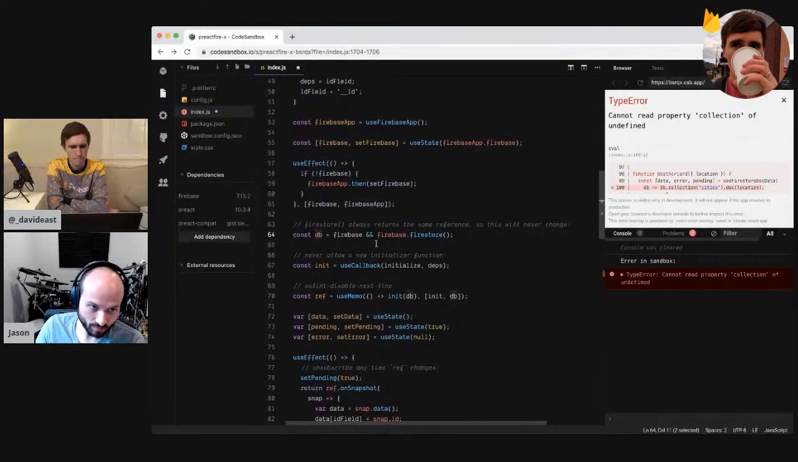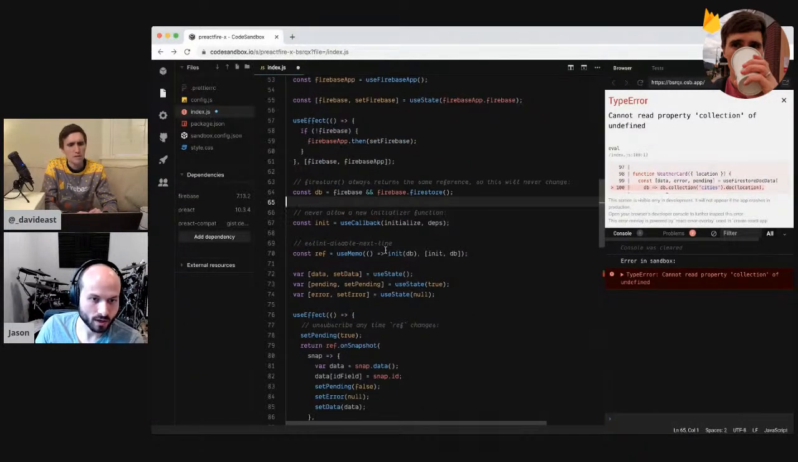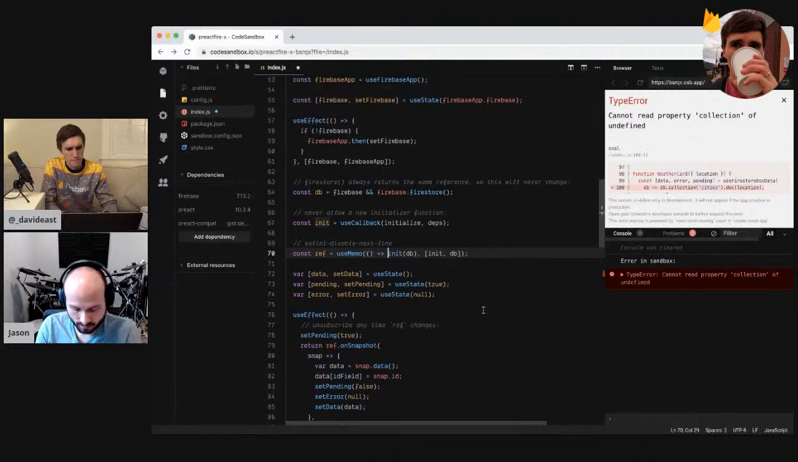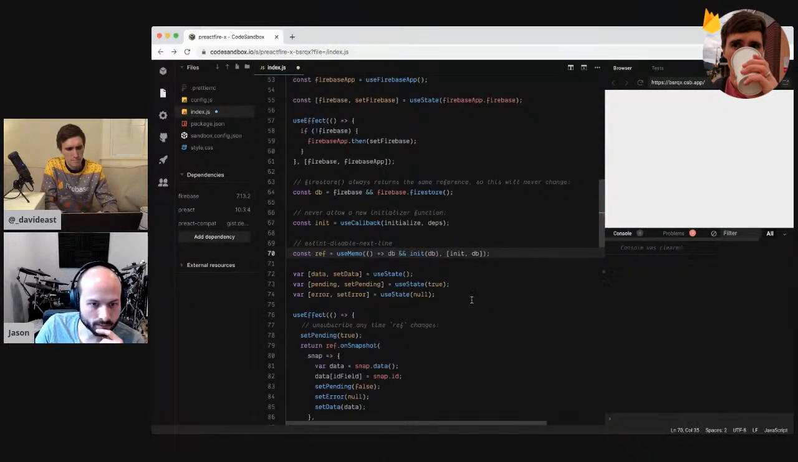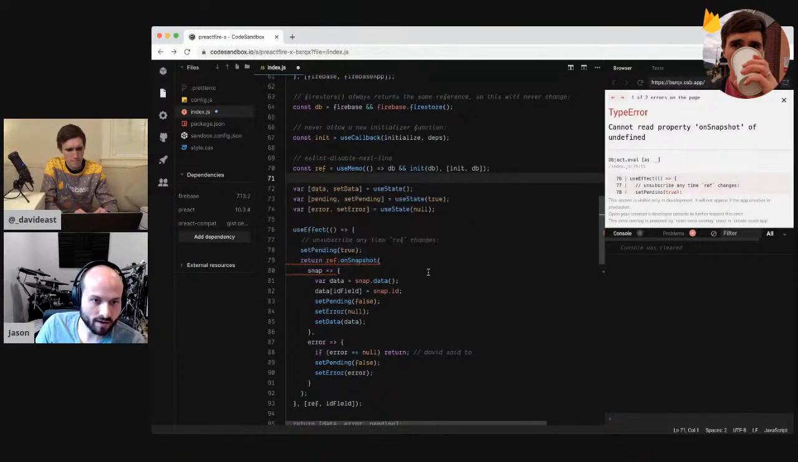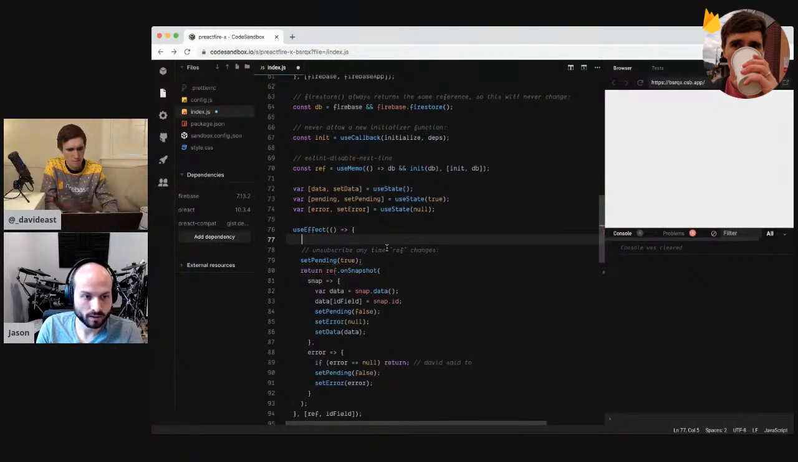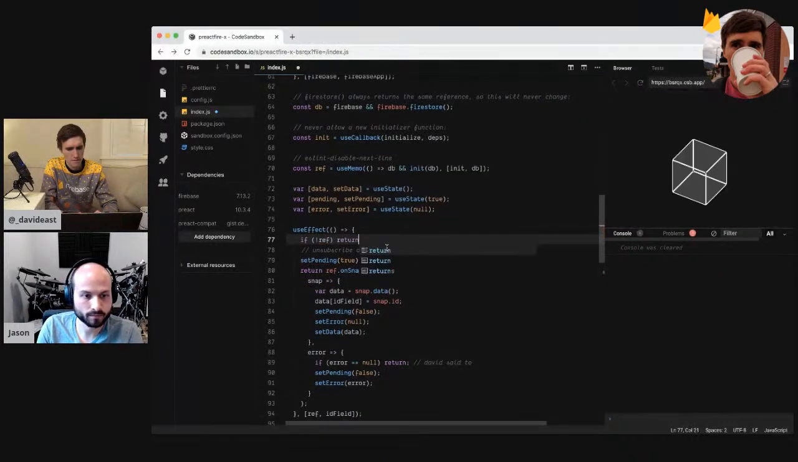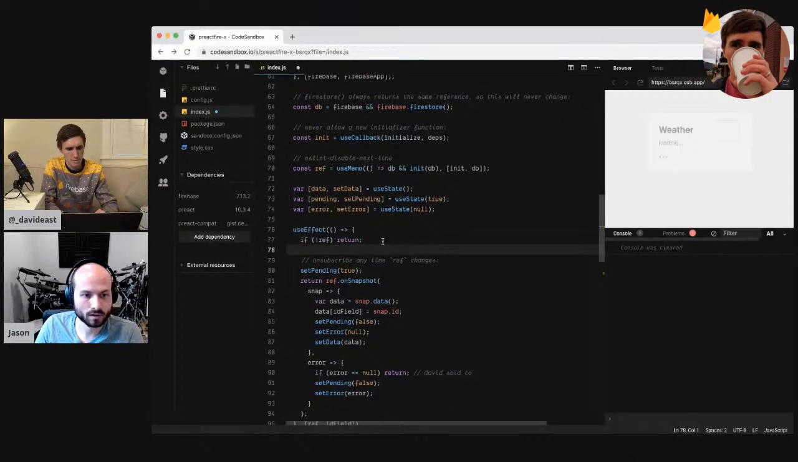If the promise is not yet resolved, DB will be undefined, which is what we now have to flow through here. So we don't want to call init until we have the DB. So we do a guard. Now ref in this case might be undefined. So we are already checking for ref. Here we can do if not ref return. If there's no ref, there's nothing to subscribe to, so don't bother.